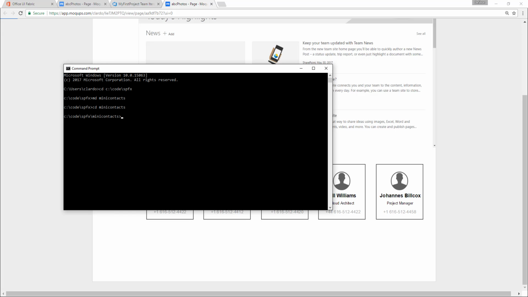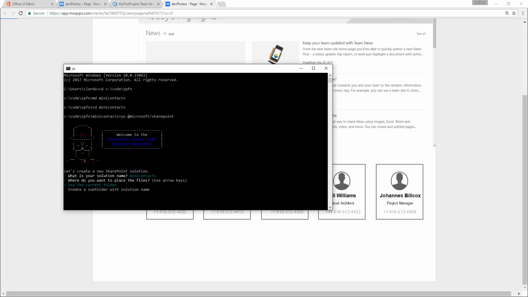The one change from the tooling that we had before was that there was a requirement to install TypeScript, and just doing some research with the release candidate, that's no longer a prerequisite, so you don't have to worry about the TypeScript piece. So what I'm going to do here is run yo @microsoft/sharepoint and create an SPFx project for this. We want to keep mini context as the solution. Yep, use the current folder.